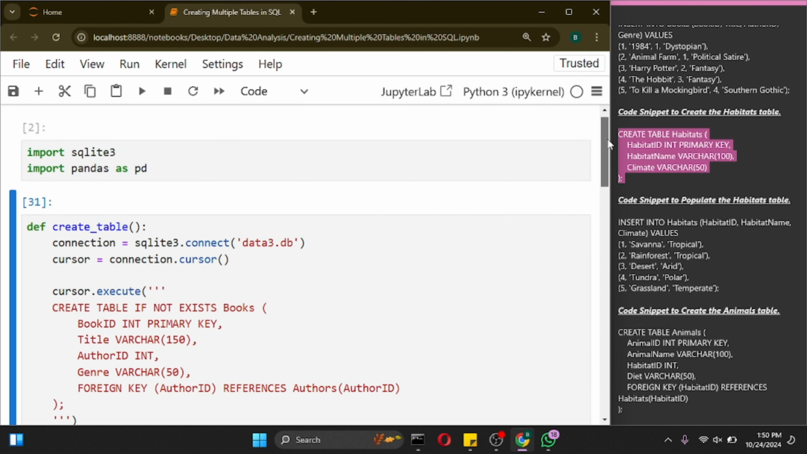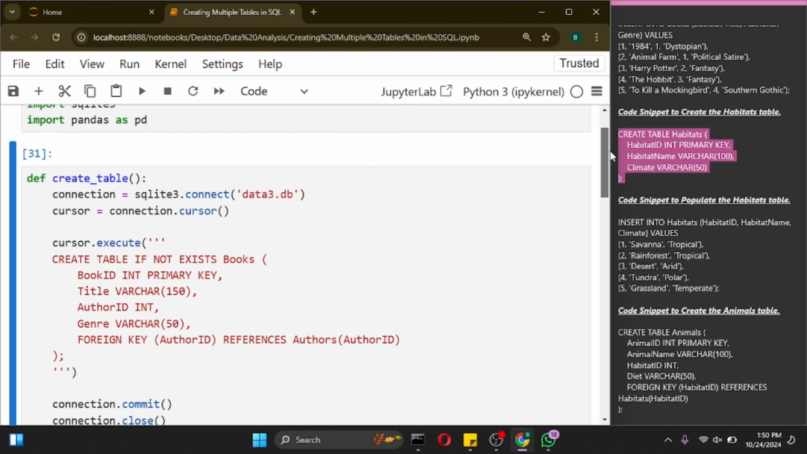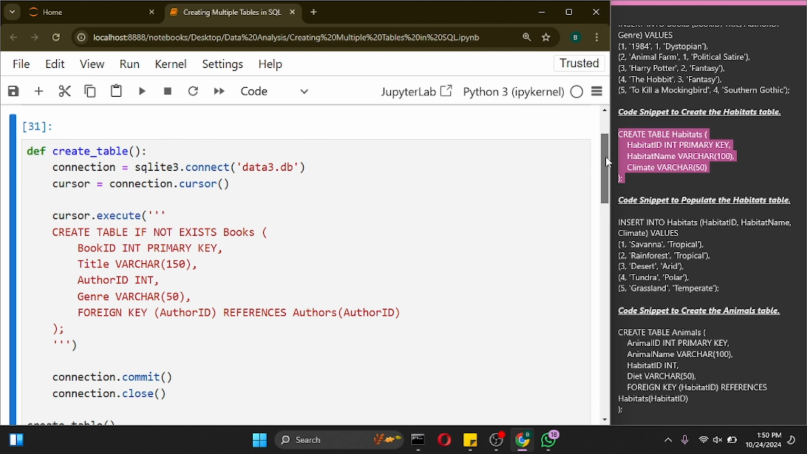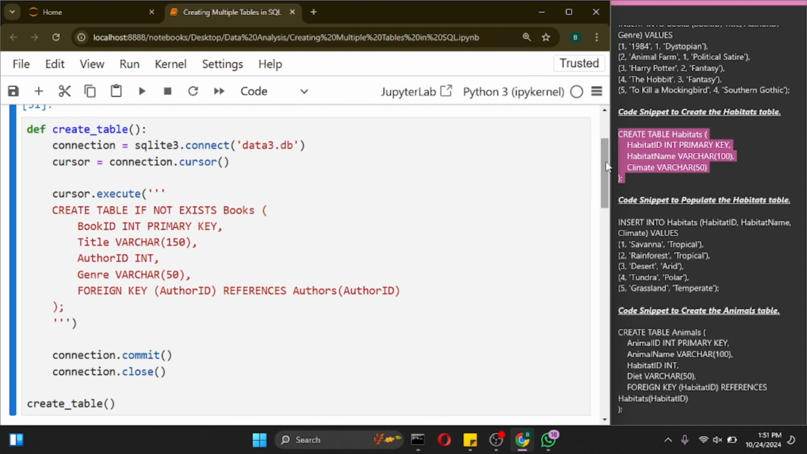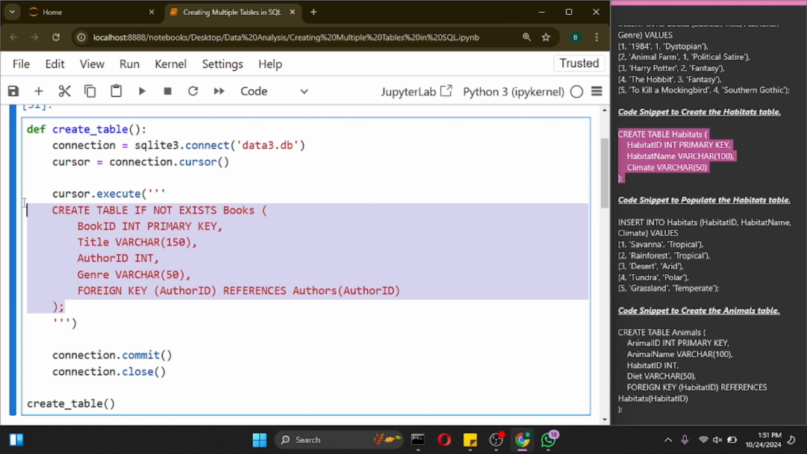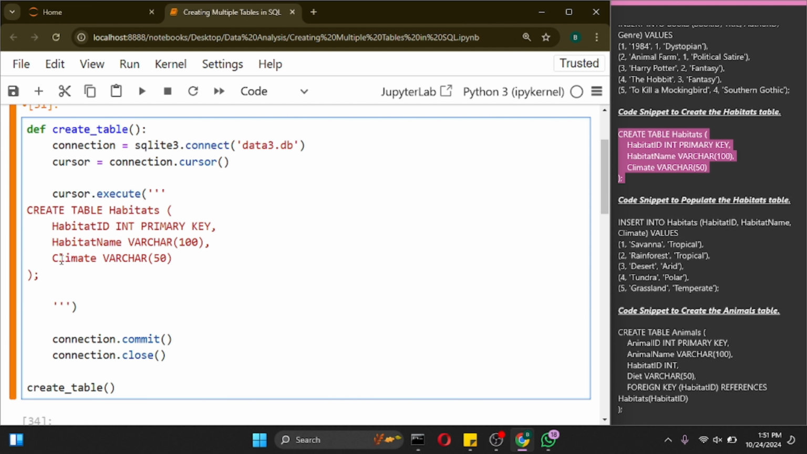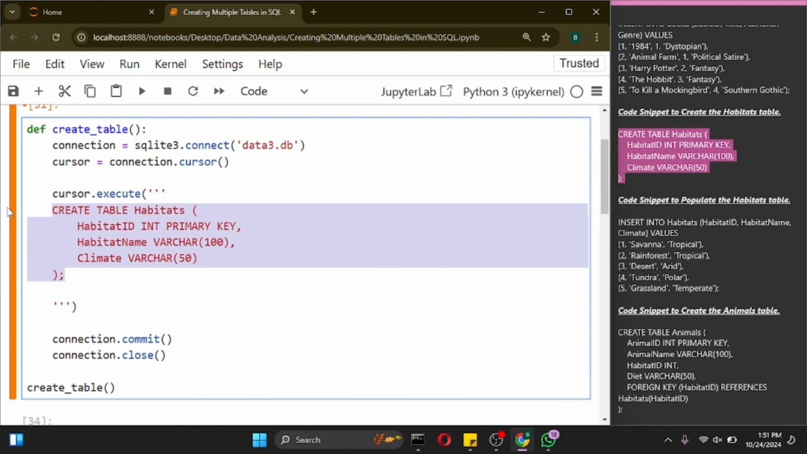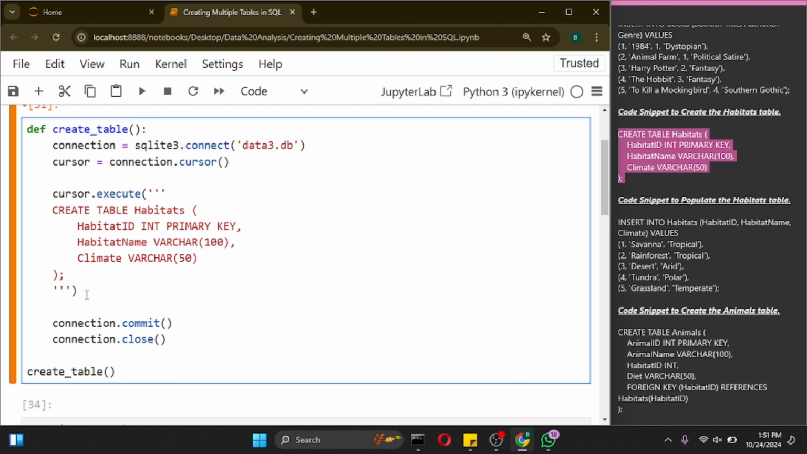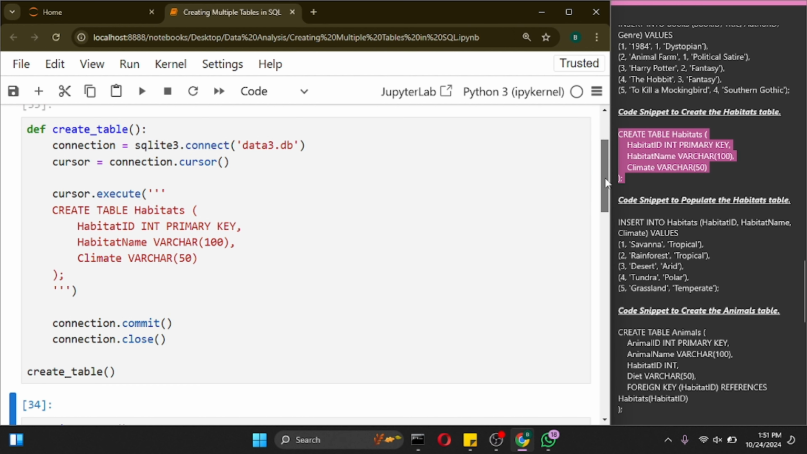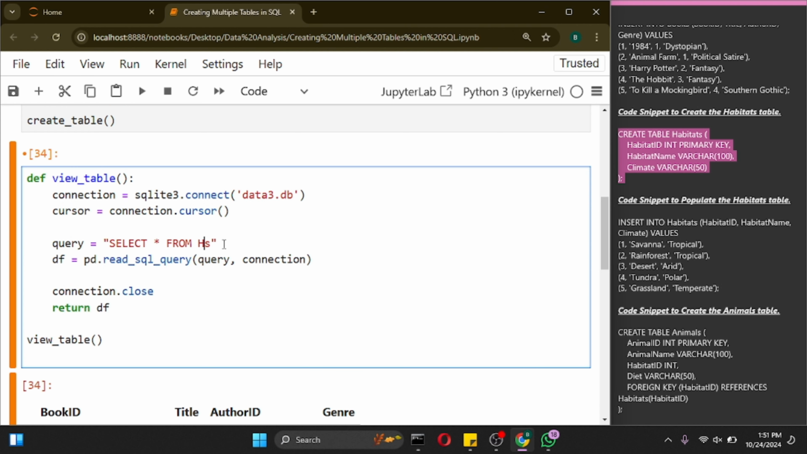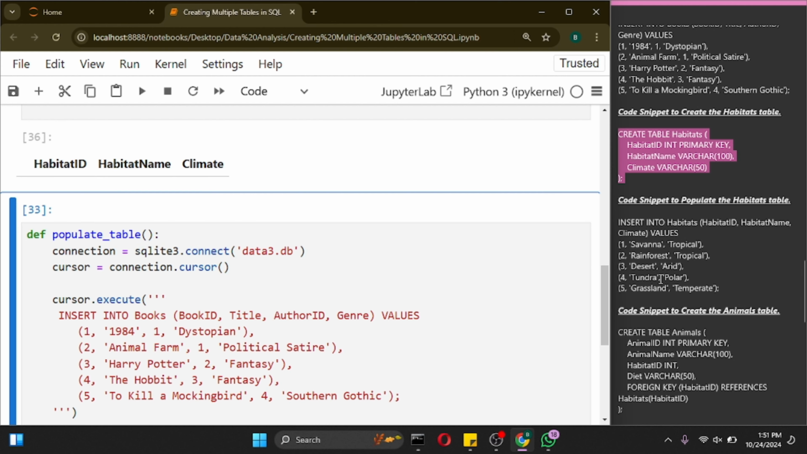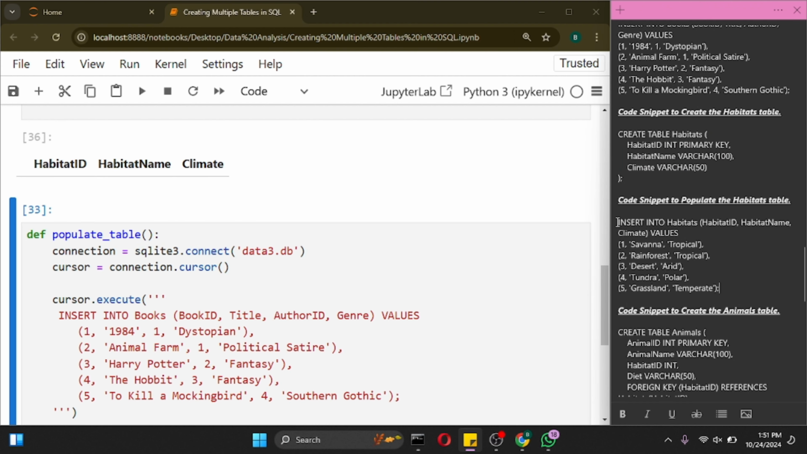Now you might wonder why we are creating all these tables. It's because in part 2 we are going to handle these tables and learn how to work with different tables and gain meaningful insights from the data found in these tables. So right here we are creating the habitat table with 3 columns, and we want to view it before we populate it. Now we can go ahead and populate it.